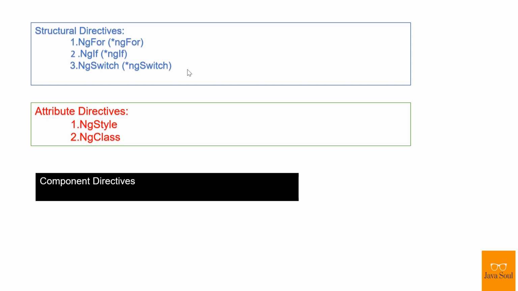So yeah, in the next session we will look at the ngFor structural directive. We will look one by one in depth at each directive.